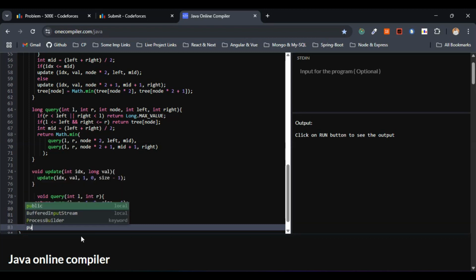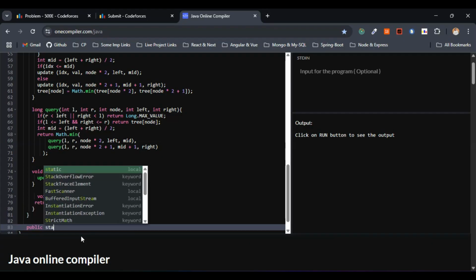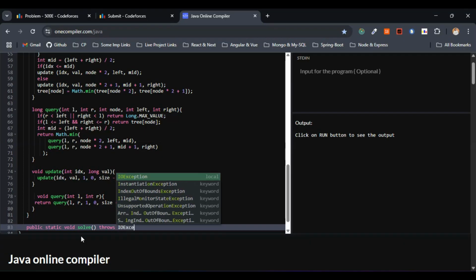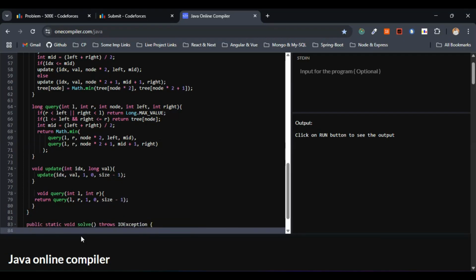So here this itself is the main method. We will be giving this one within the main method, right? So I'll just go with public static void solve, throws IOException. So this is fine. So within this method, what shall we do?